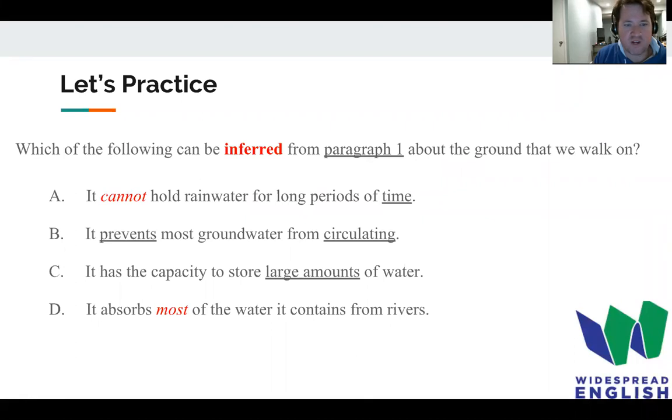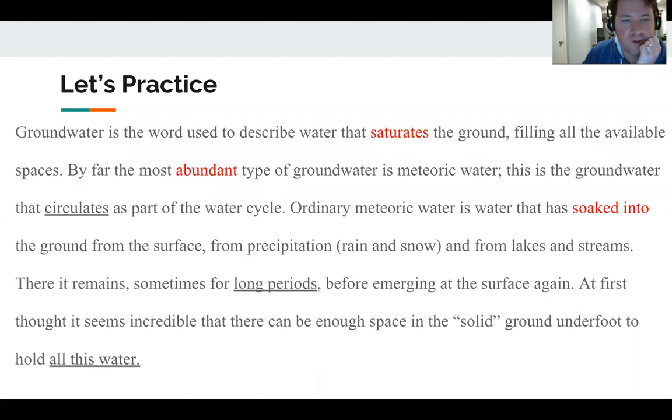B, prevents most groundwater from circulating. Okay, it stops most groundwater from circulating. All right, let's see, circulating. I have it here, circulates. By far the most abundant type of groundwater is meteoric water. This is the groundwater that circulates as part of the water cycle. Circulates, okay.